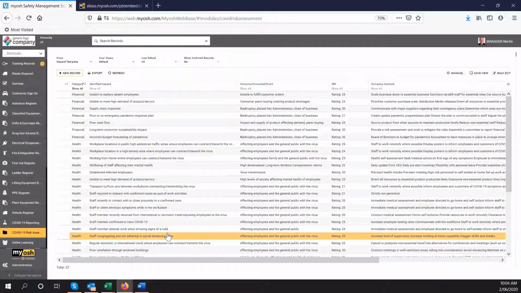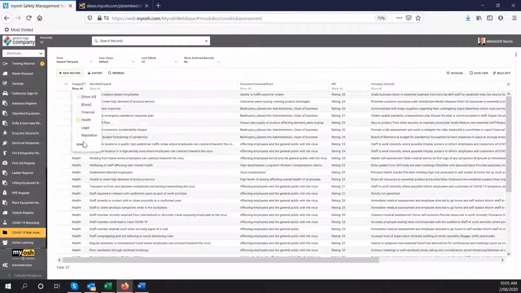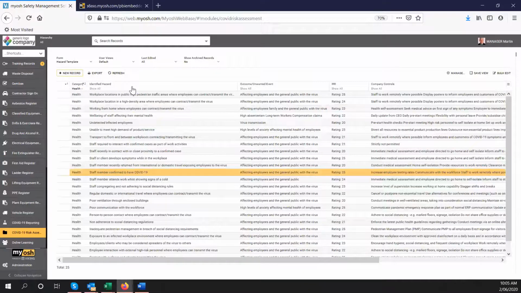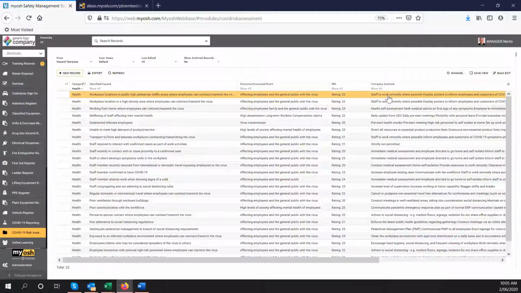What you're able to do here is find out, if you were asked, how many risks you're currently managing for, let's say, health. By dropping down on the list, you can click on health, click done. And it'll filter on all of the health risks together with unwanted events, company controls.